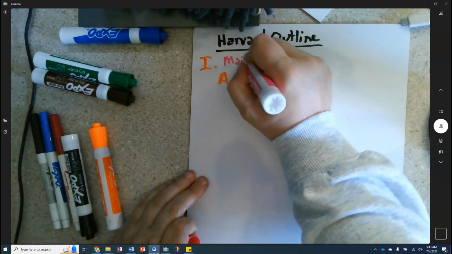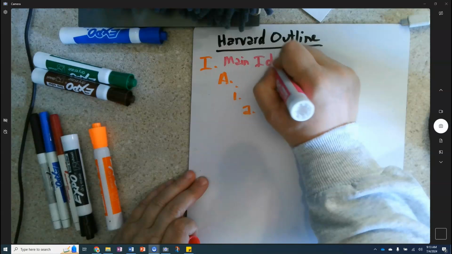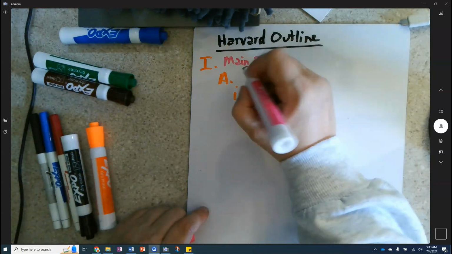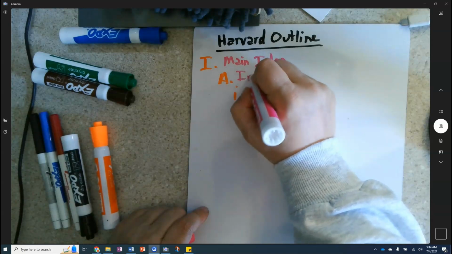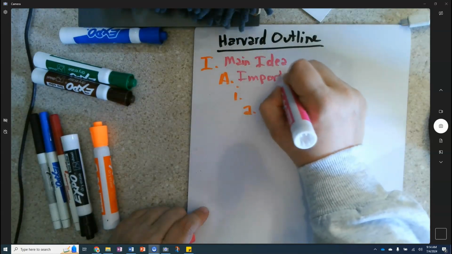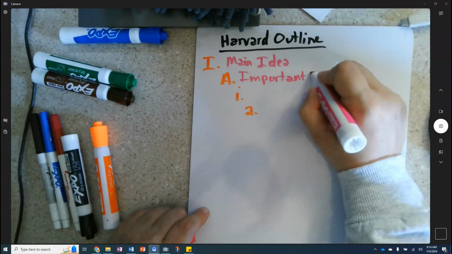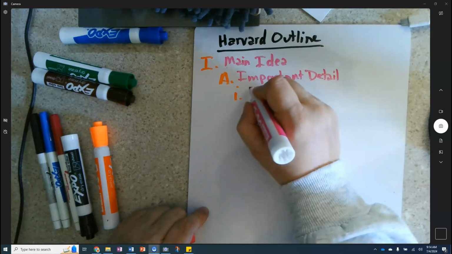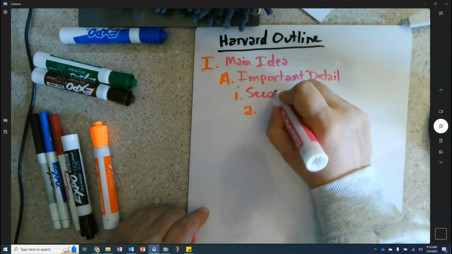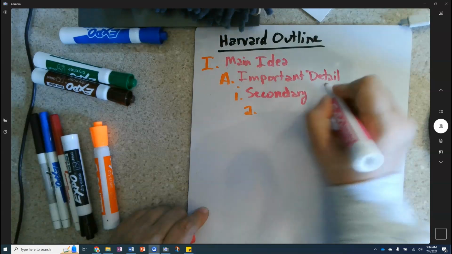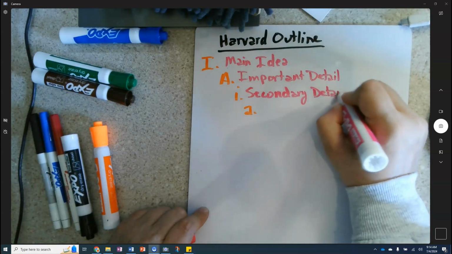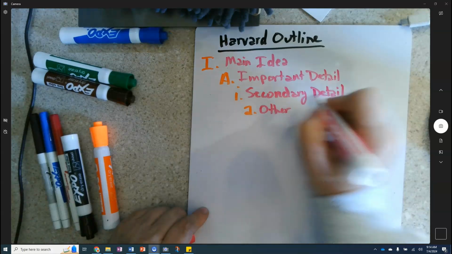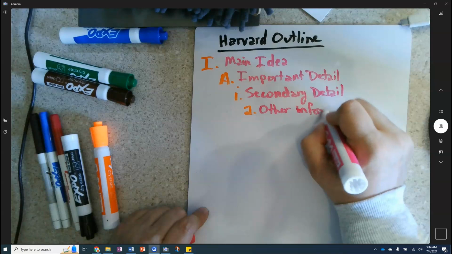And the idea here, right? So this is like your main idea, whatever it might be. This one's going to be an important detail about that main idea, that's a key point. Okay, this will be a secondary detail. And this one is just kind of other information.